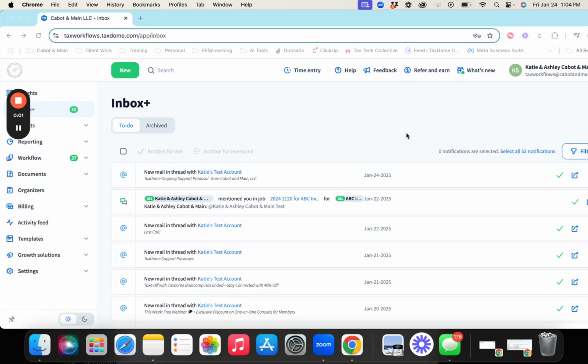Welcome to the Quick Actions in TaxDome series, where we're showing you how to do a very specific action inside TaxDome in 5 minutes or less. This one is going to show you how you can track time inside of TaxDome and how you can specifically track that time within a job, so that at the end of the day, you can see how much time your firm spent on a particular job for a client.